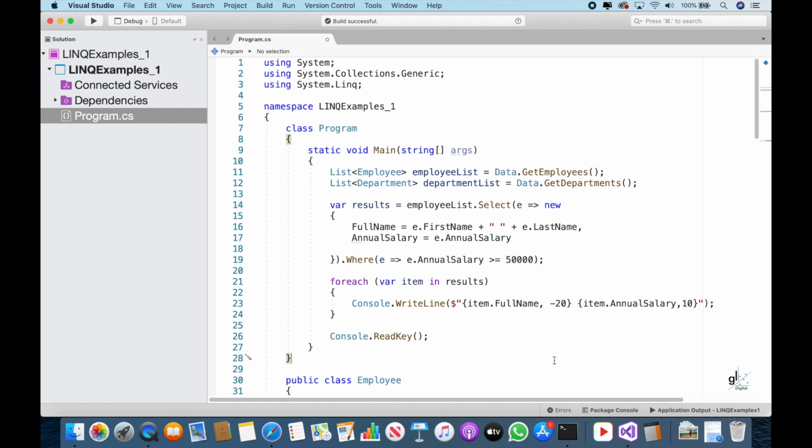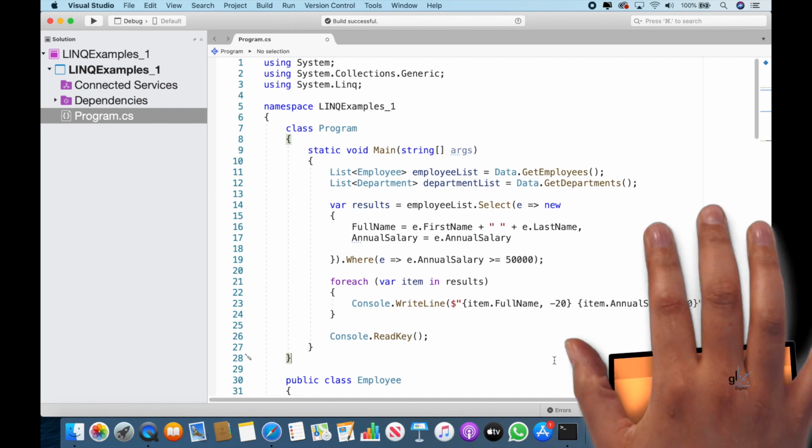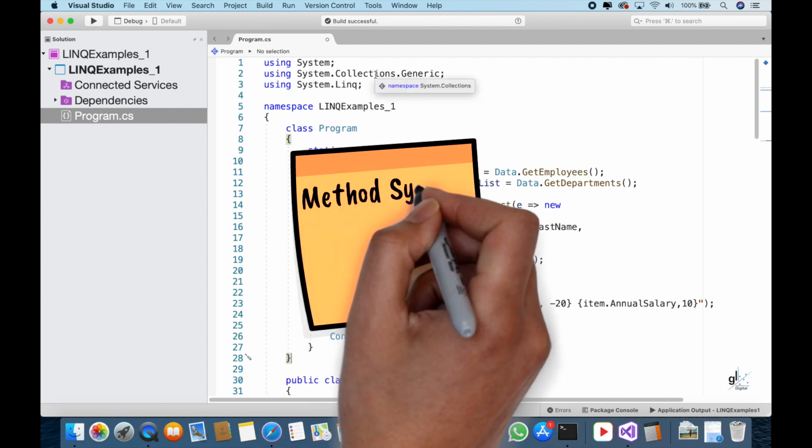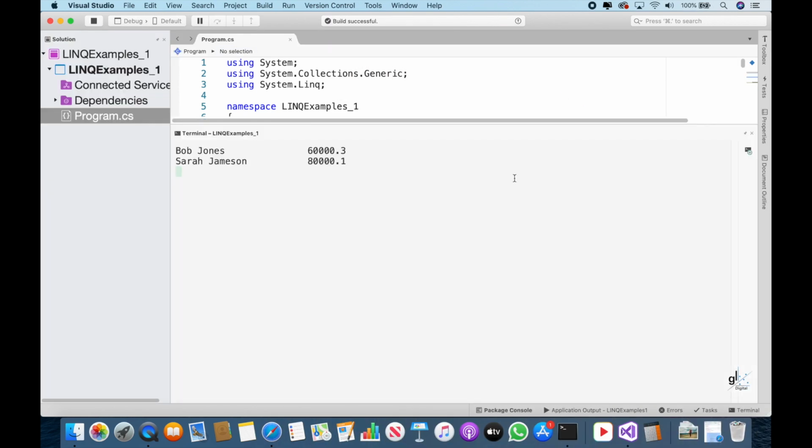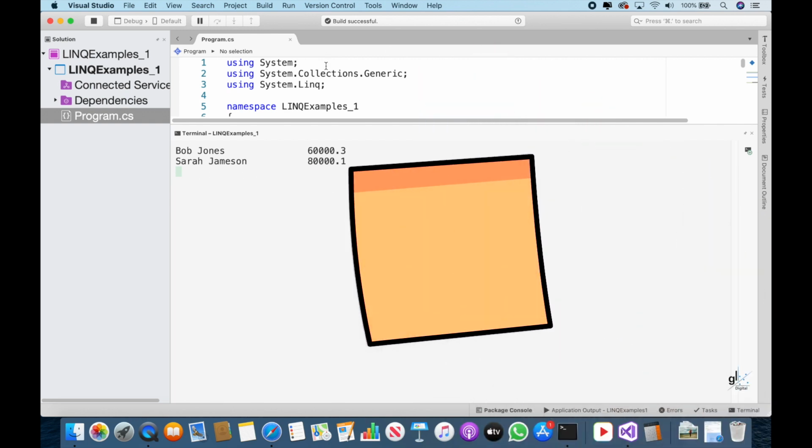So here we are implementing LINQ explicitly using the extension methods provided by LINQ. We are using the select operator and the where operator in a LINQ query implemented using method syntax. Let's run the code. Great! We can execute the same functionality using query syntax.